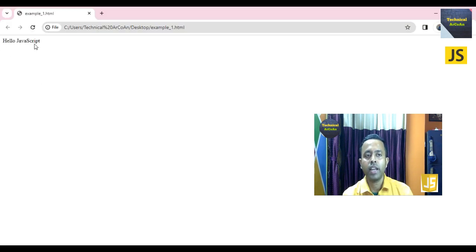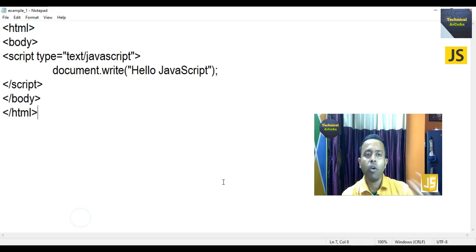Yes, we got the result, hello JavaScript, right? So within the body we can put our JavaScript code within the script tag. Now the second place where we can put our JavaScript is within the head tag, right?